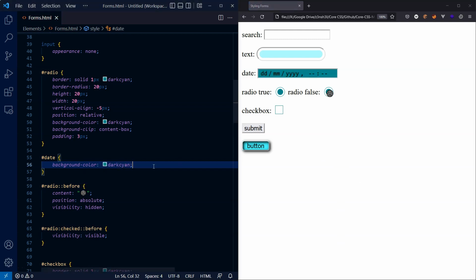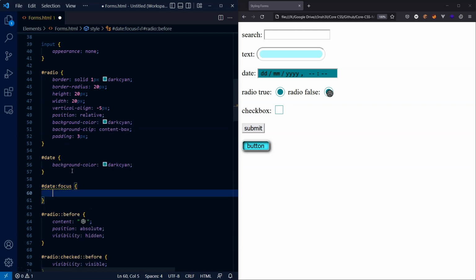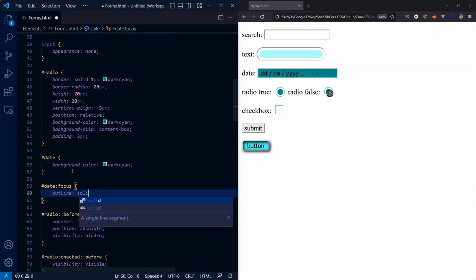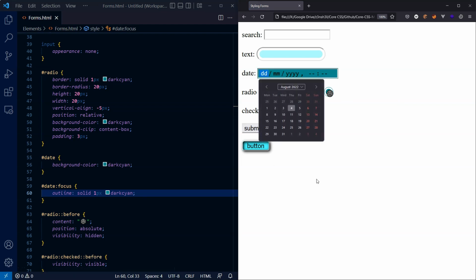Great, that works. We could also control the outline. For example, with the pseudo class focus, we could set date, pseudo class of focus, and set outline to solid 1 pixel dark cyan. And now when we select the element, we don't have that annoying blue border. But notice what happens when we click on the element. We have this date picker pop up. It's gray and orange. Why is it gray and orange?